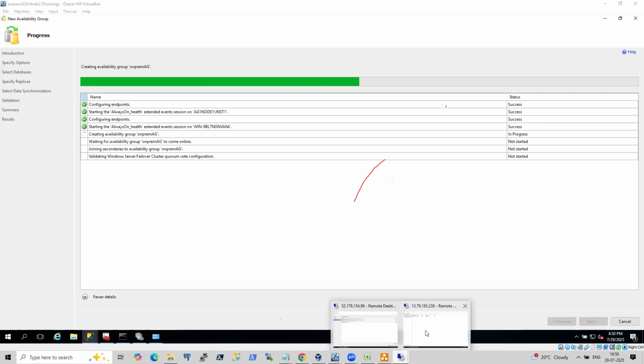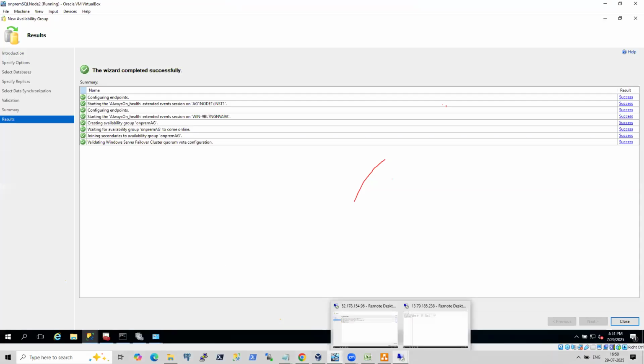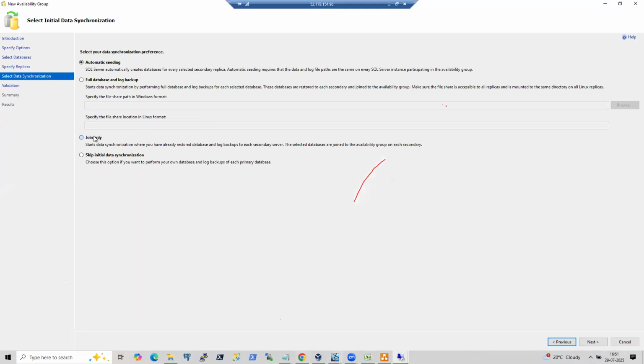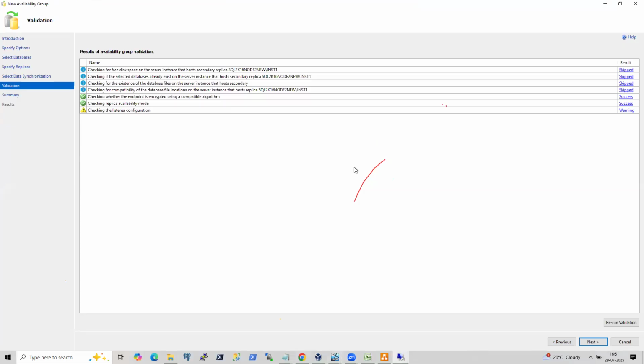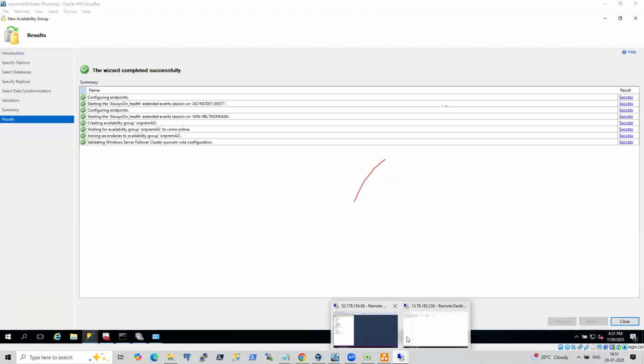Let's try to do the same thing. But unfortunately, this is 2016. So since this is 2016, I should restore manually. Okay, so go back and say join only, and then click on next. And before I say join only, I have to restore the databases. So let me do that. Let me go to the secondary node and copy those backup files, log backup and full backup. That is the reason I took full backup and log backup.